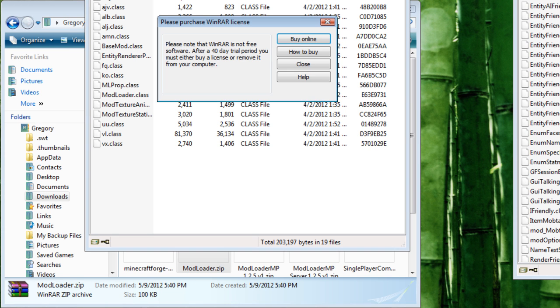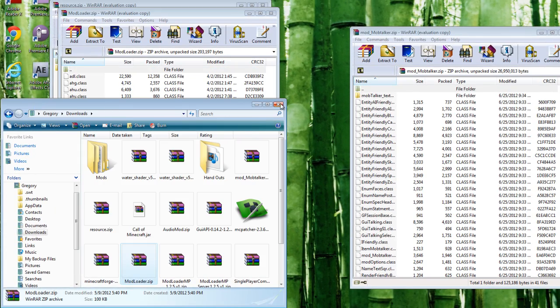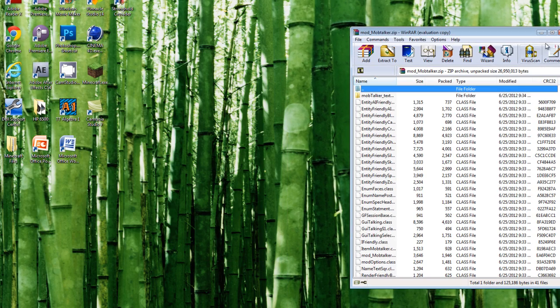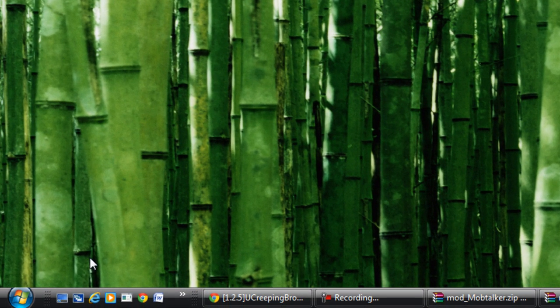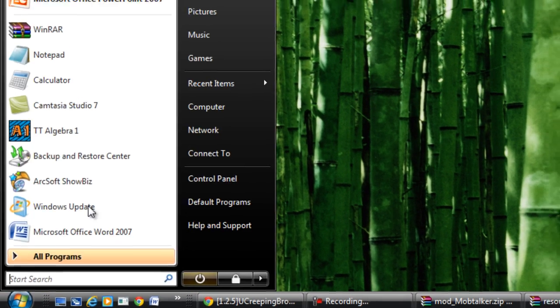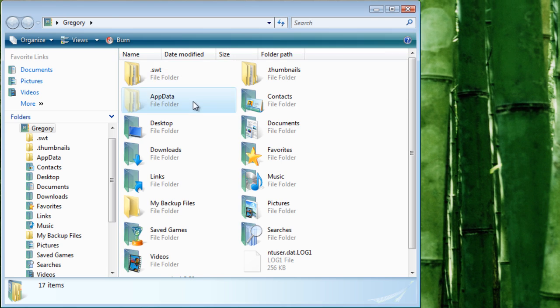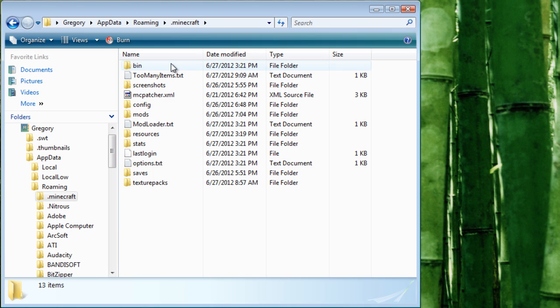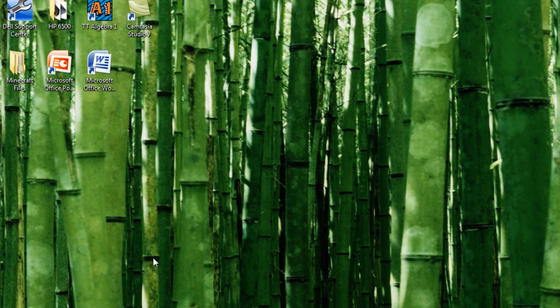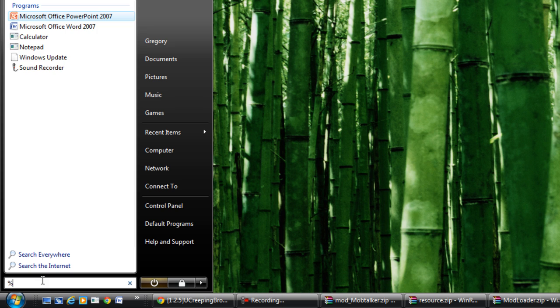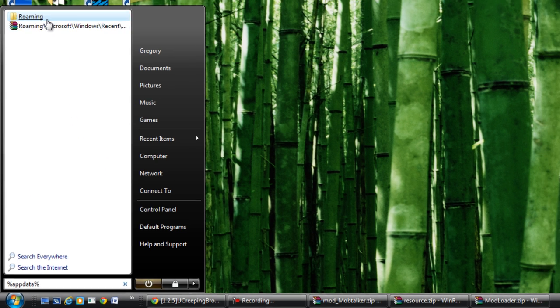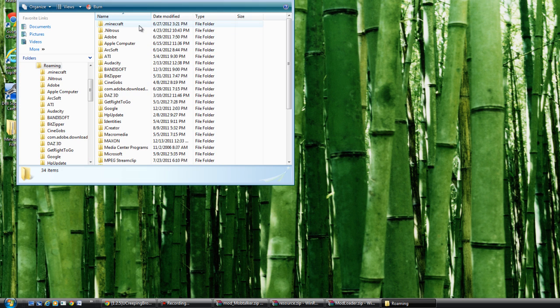Exit, exit, exit, and exit. Now you can exit out of this here. Minimize, minimize, and minimize. What you want to do now is open up your .minecraft folder. The way you do that is by going to user, AppData, Roaming, .minecraft. If that doesn't work, you can go to start search, type in percent symbol, AppData, percent symbol, and click on Roaming, just like so, .minecraft.